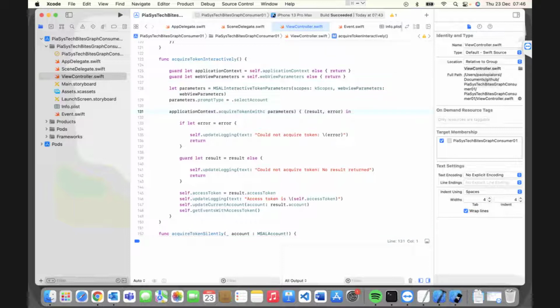Well, we use the application context, and using the interactive token parameters for MSAL, we define the scopes, the permission scope that we are interested in, and we provide, eventually, that we want to select the account to use for authentication. And by doing that, we call the acquire token method of the application context, and we get back an access token, hopefully, as the result of the acquire token, and if not, we will show an error message accordingly to the exception.